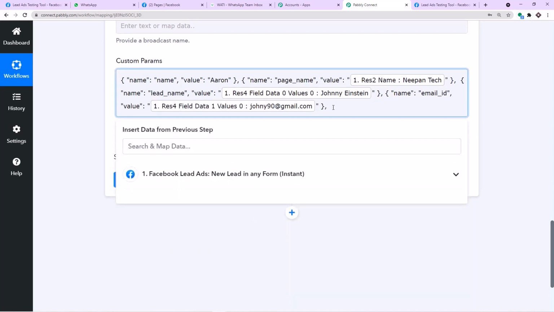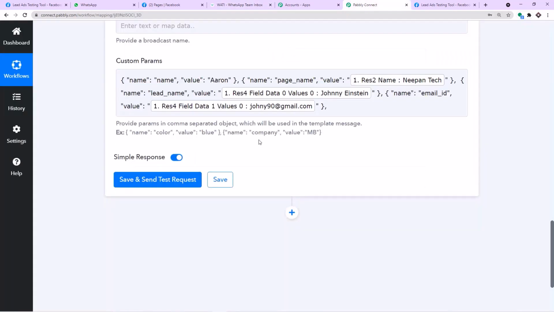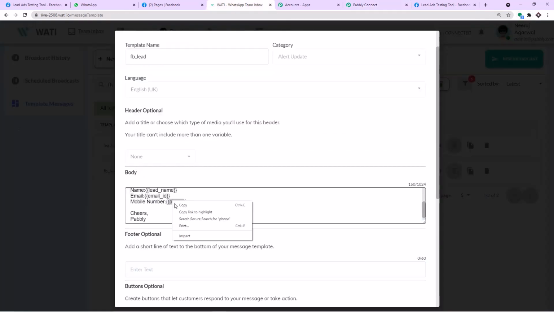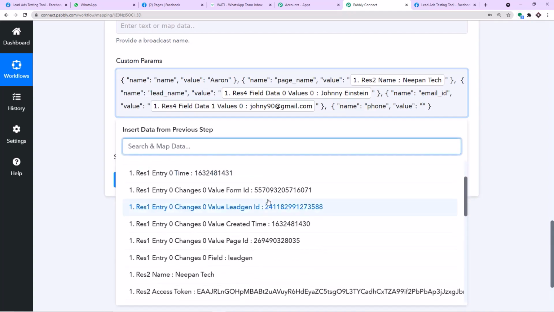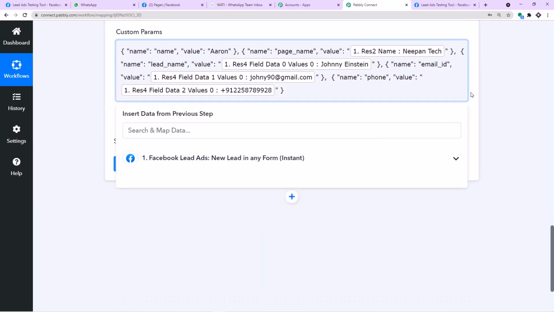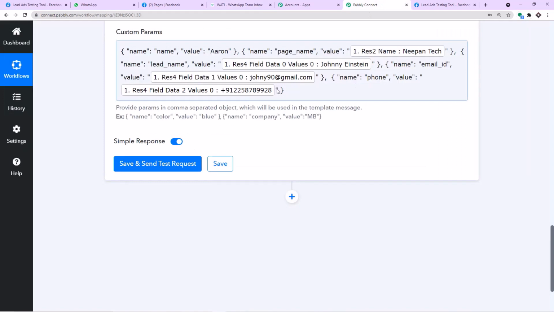Let me remove a comma, and let me add this time the parameter, that is the phone number. So once again we are just going to copy this whole stuff and paste it here. Let me remove the parameter, that is the color, and copy this. Let me paste it here, and the value is blue. Let me remove this and add the phone number, sorry. So we have mapped all the parameters. We had 5 parameters: the name, the page name, the lead, the email ID, as well as the phone number, and we have all of them here.